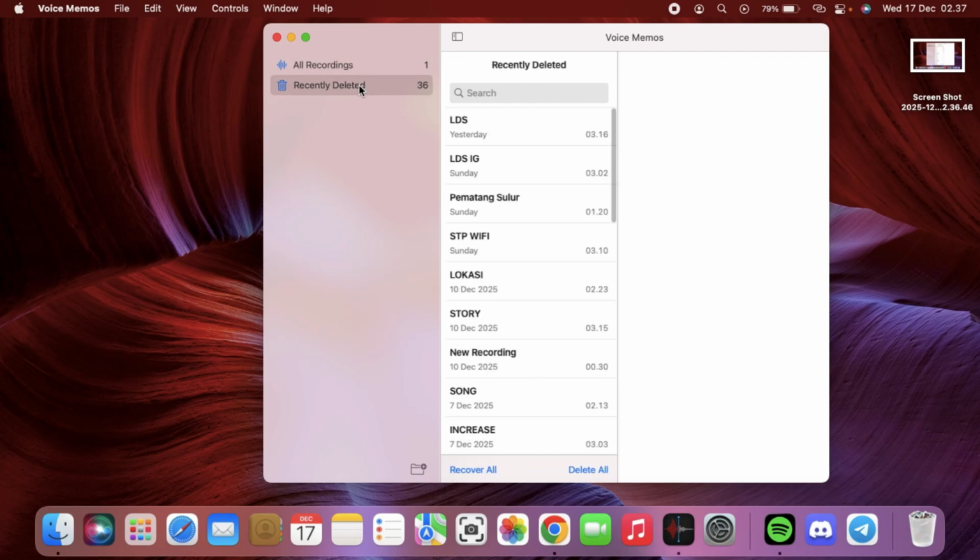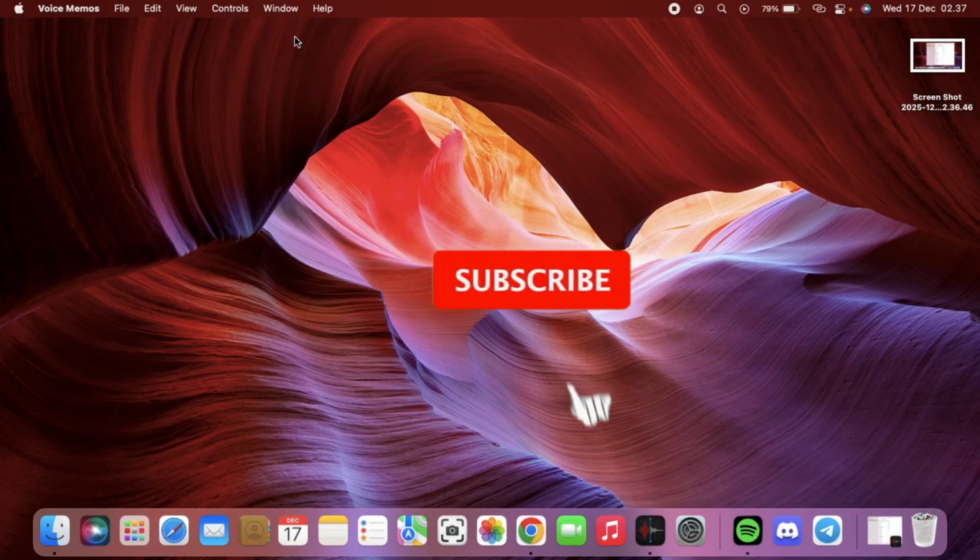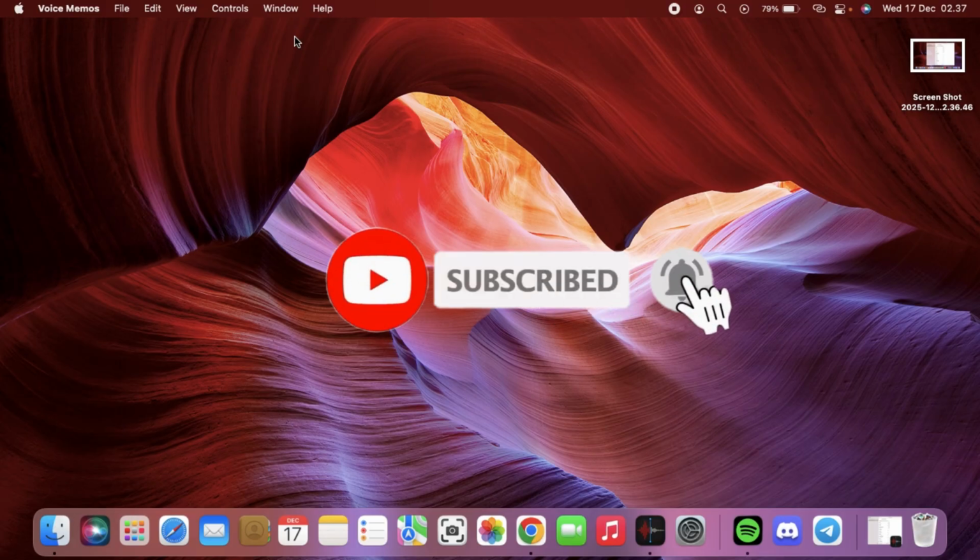And if you want to recover all, you can just choose here. It's very simple, right? So that is how to check your deleted voice memos on MacBook.